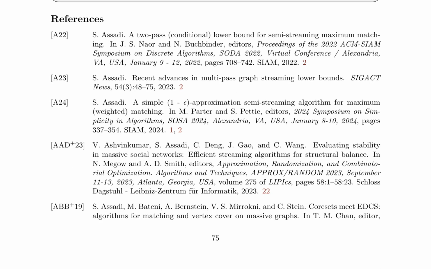Specifically, when R is odd, the construction adheres to the restriction of dynamic graph streams, whereas when R is even, it does not. The authors engage with the broader research community through a comprehensive list of references, citing works from various conferences and journals, including SODA, ICML, STOC, and APPROX-RANDOM.